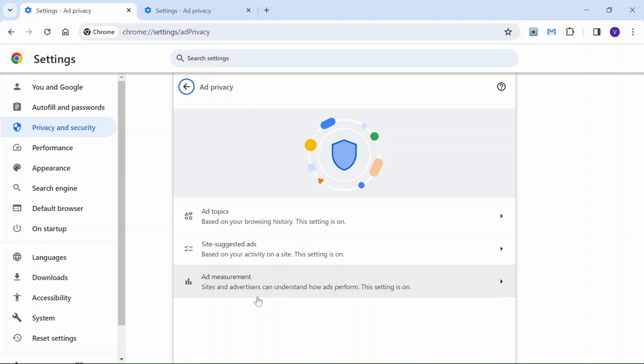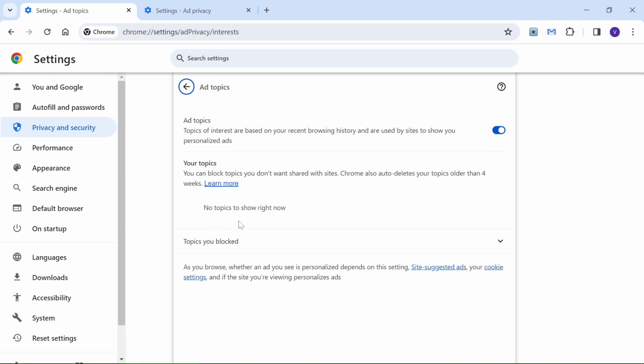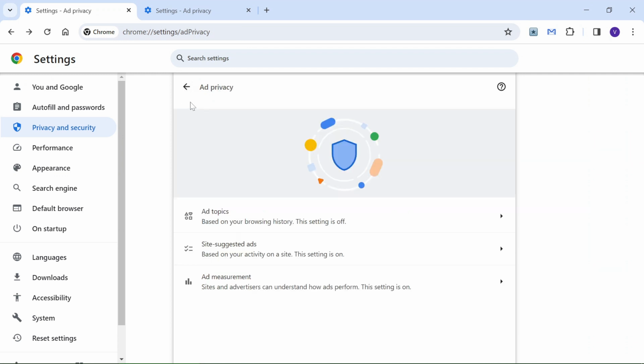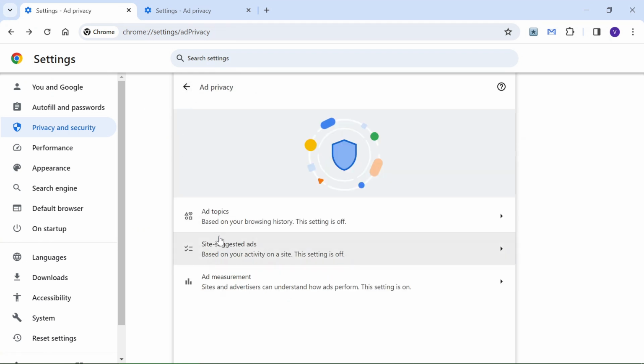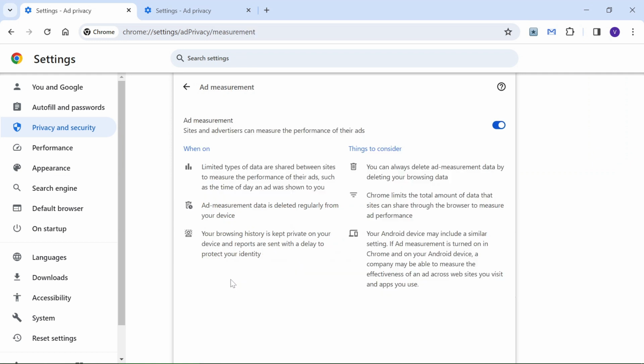So if you really would like to disable the ad tracking in Google Chrome, you have to turn all those settings off one by one. By clicking on each one, you go and turn the slider off. For the first one, Ad Topics, go back to the previous screen, click on the next one, Site Suggested Ads, and do the same. Turn the slider off, go back to the previous screen, and the last one, Ad Measurement, click on it and do the same.